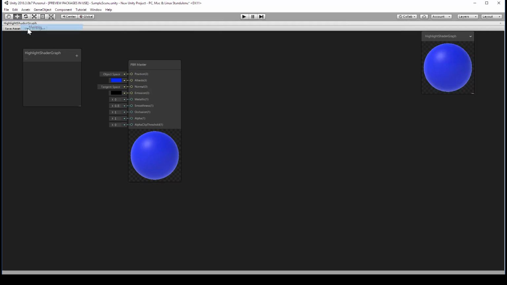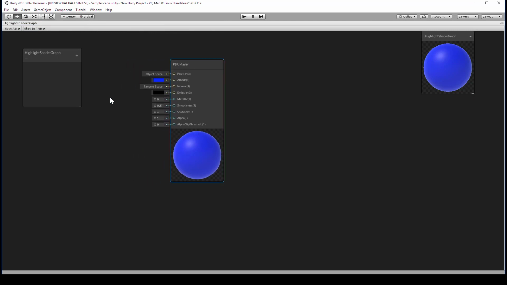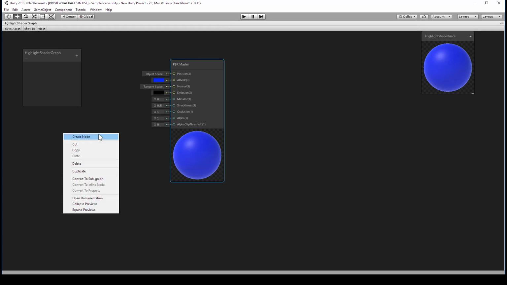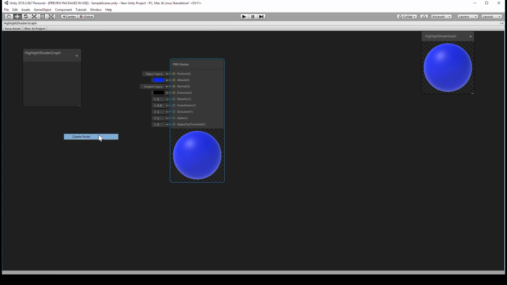Back in the shader graph, let's maximize our window. Instead of hard coding the input color of the albedo property, we want to let the user pick the color. So let's create our first node outside of the master node. The UI allows you to create nodes in several different ways. The first way, and a very common way, is just to right-click over the workspace and then select Create Node.